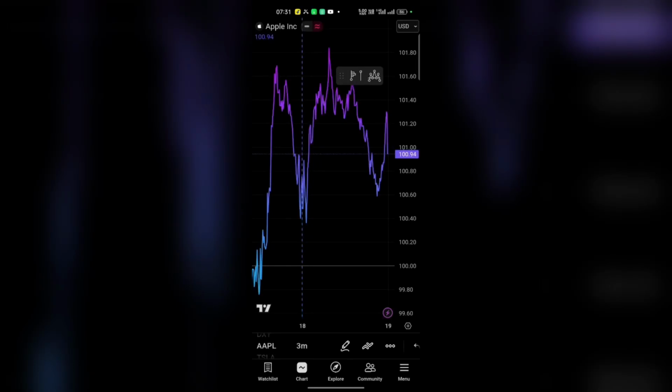Hi everyone, in today's video we will see how to add RSI on TradingView app.